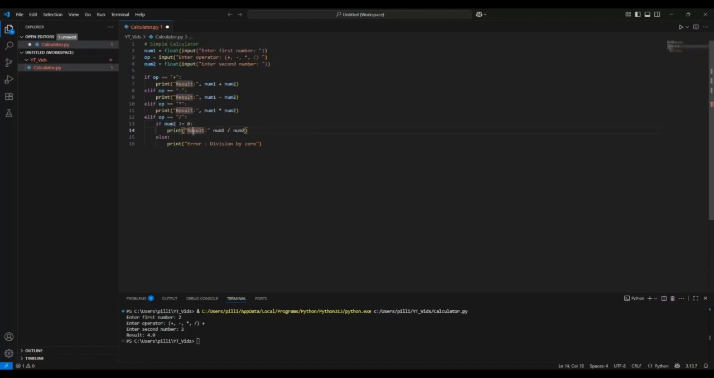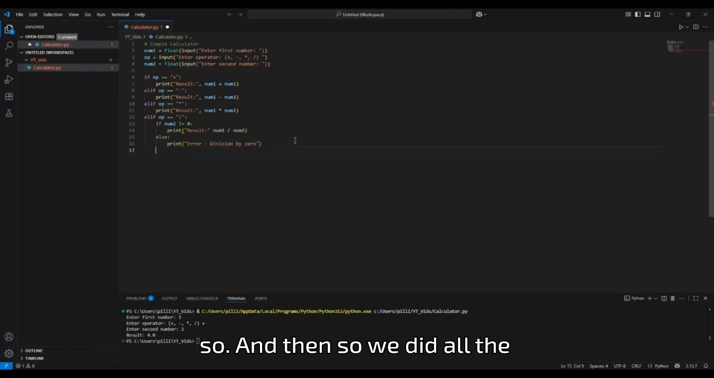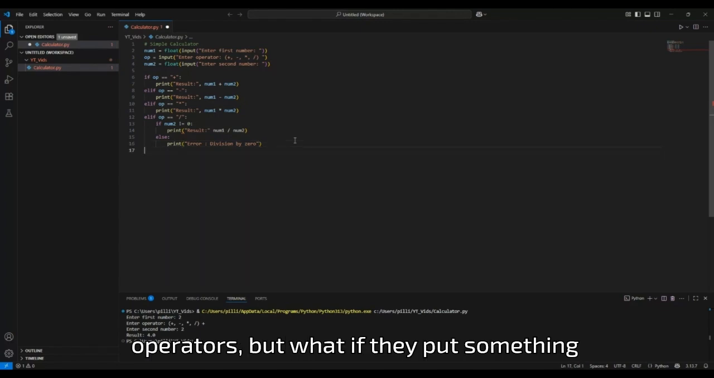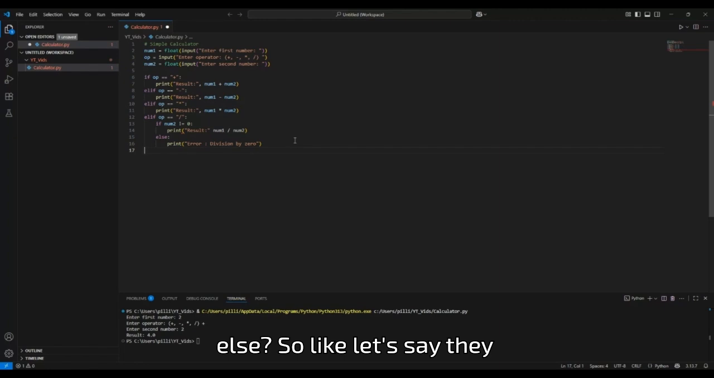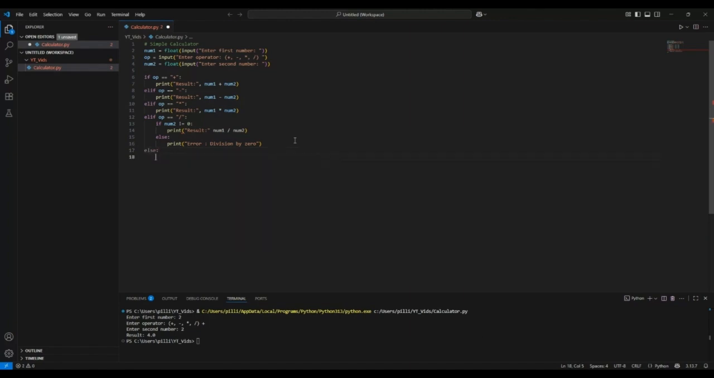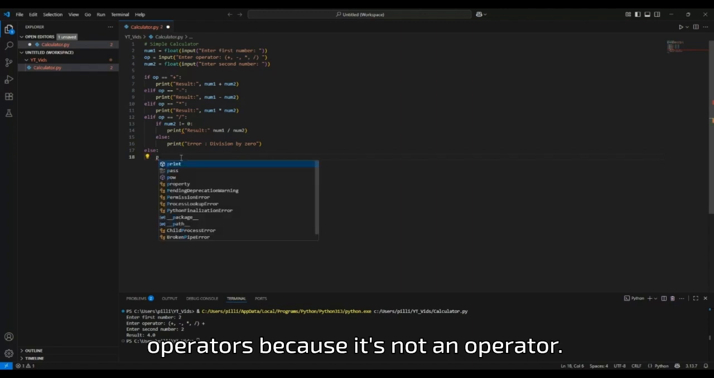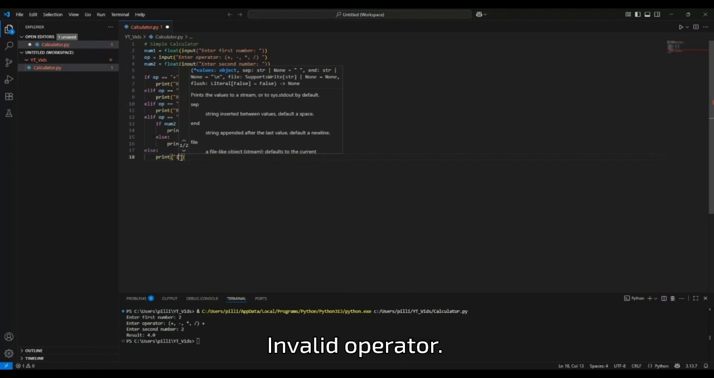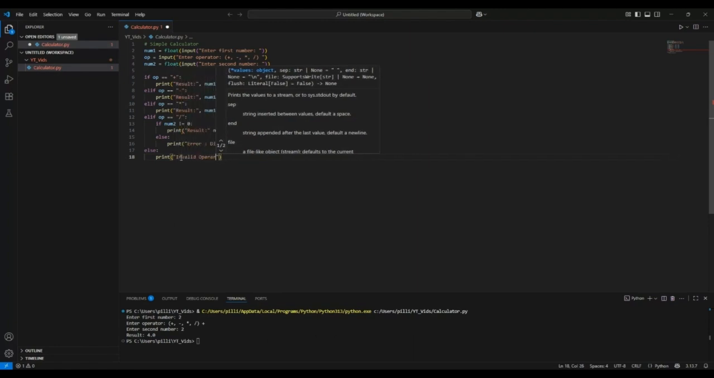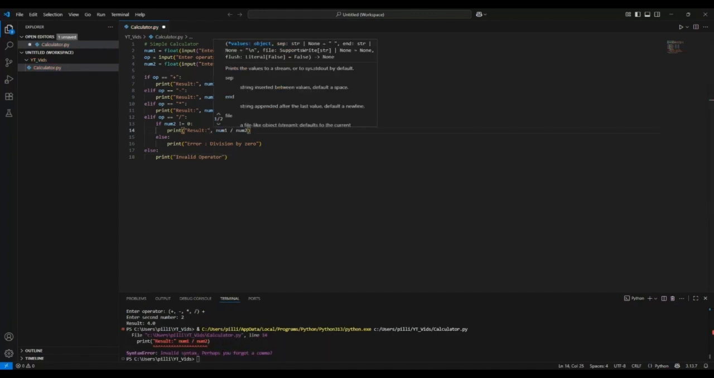Probably just glitching. So we did all the operators, but what if they put something else? So like let's say they put high. So then you're going to put an else statement here too, and then this is going to be invalid operator because it's not an operator. Invalid operator. So this should work. Oh, I forgot to put the comma.